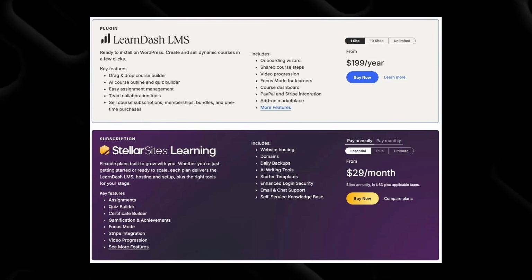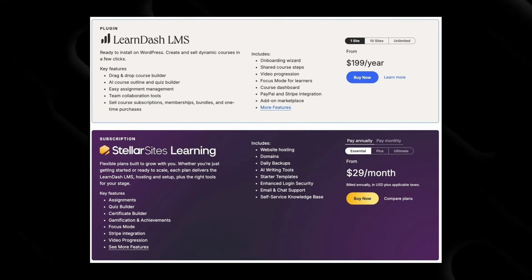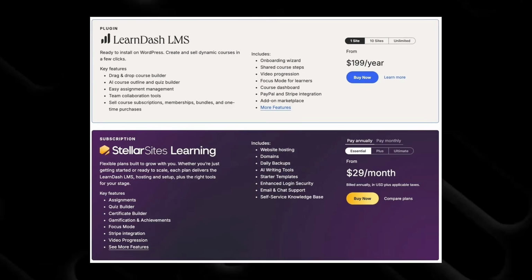On pricing, there's no free version, and costs rise as you add more features or integrations. In terms of flexibility, that makes it a good fit for corporate training programs that need detailed course structures. The trade-off is usually that it means more maintenance compared with the other options.